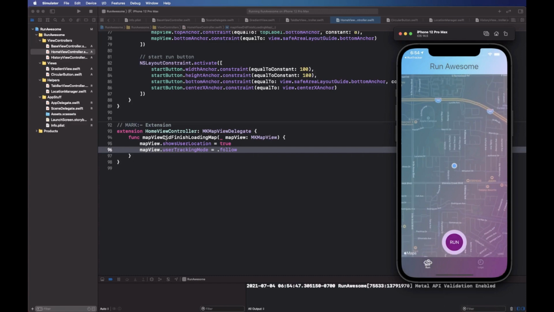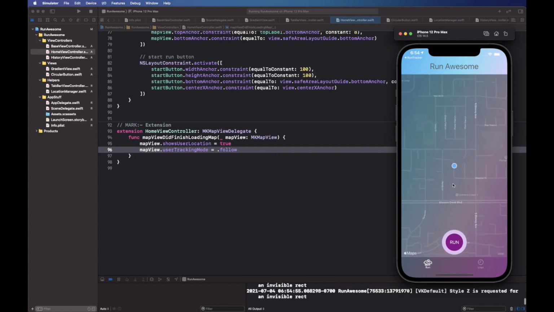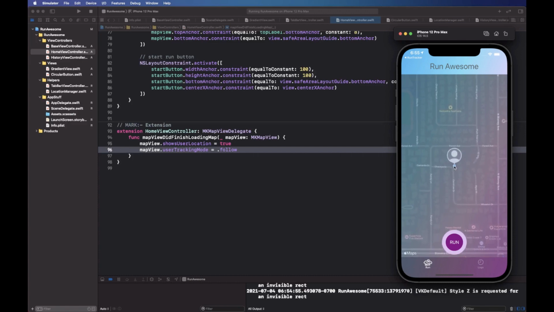So there we go. As you can see, our user is actually running right now on the street, and our map is constantly centered on the user's location. That is what this gives us. Basically, showsUserLocation shows the user location, and userTrackingMode keeps it in the center of the screen. Okay.